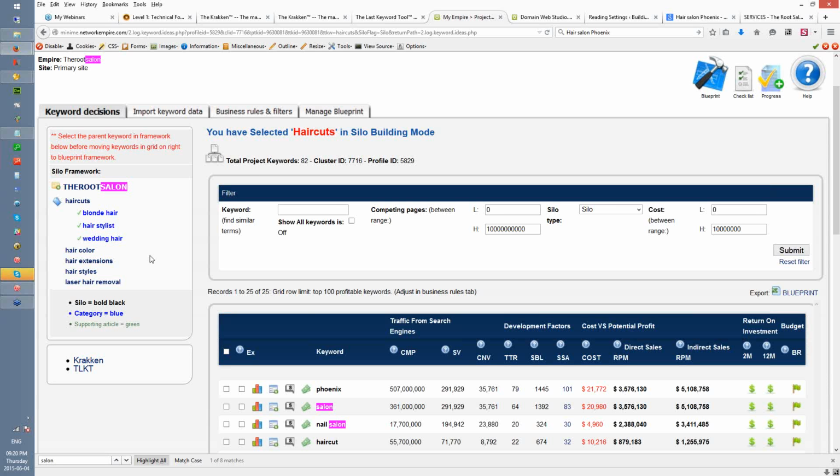Okay. Now, the way I teach the guys to build the sites is build a site, build a single silo, get the content up, get it live, make sure analytics is working, come back around. Build the next silo.